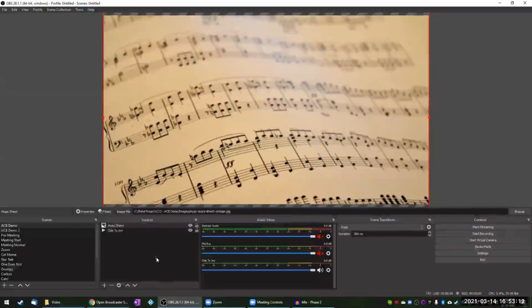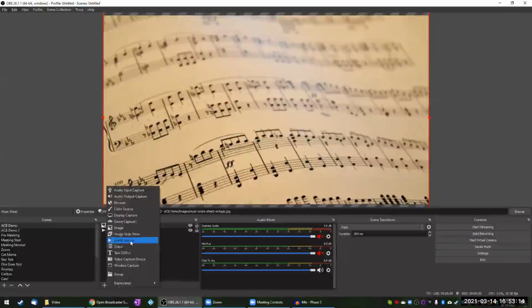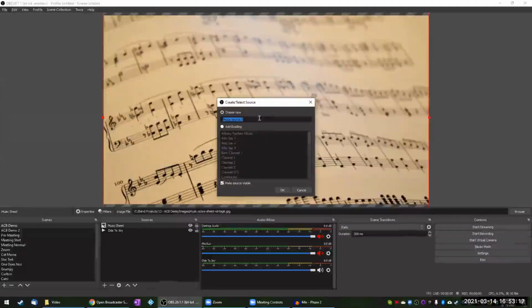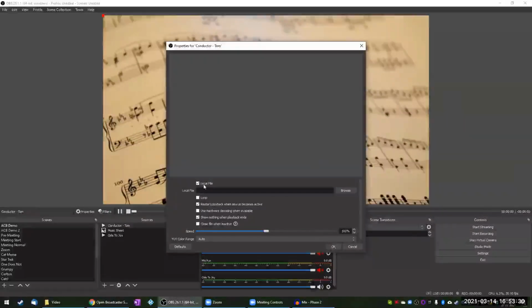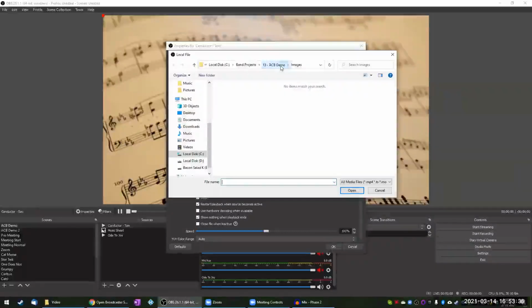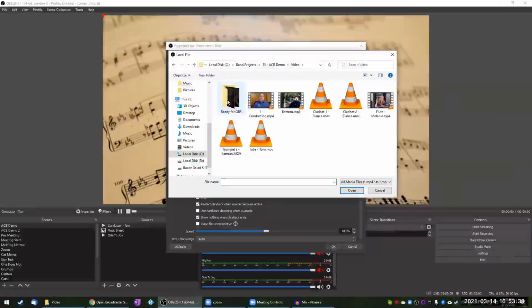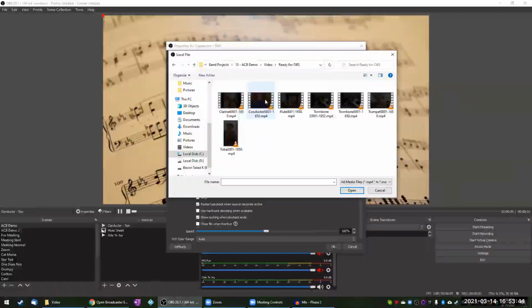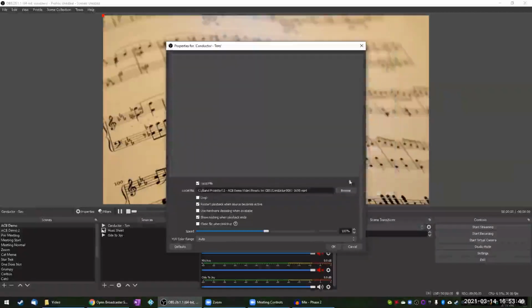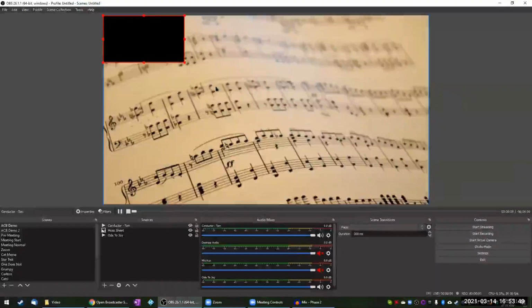So I'll go back here to add another source, media source. I'm going to want to name these for whatever it is. It makes no bearing on the project itself. It's just for your reference. Then just like I did with the sound, I'm going to go local file and browse, and get into my videos, and then that other folder I made ready for OBS. Then I can find my Conductor video and hit open. When I hit OK, it's going to add him right up here.